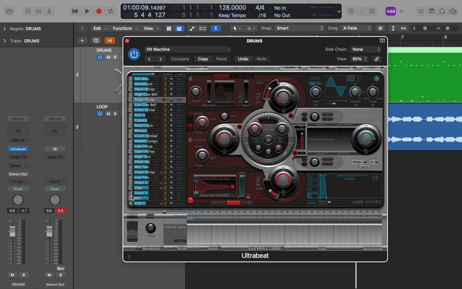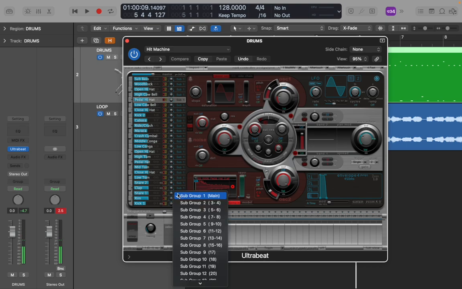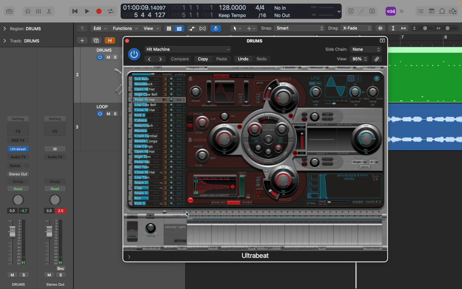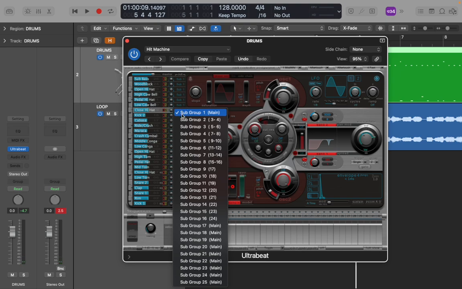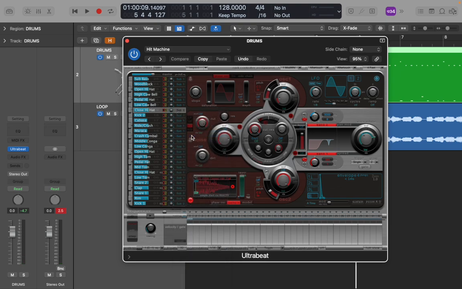And then let's see, our snare, we'll make that subgroup 5 and 6. And then our hi-hat, which, I'm probably going to end up changing the hi-hat. But anyways, I think it was up here somewhere. Oh yeah, right here. So that one was, we'll do subgroup 7 and 8.